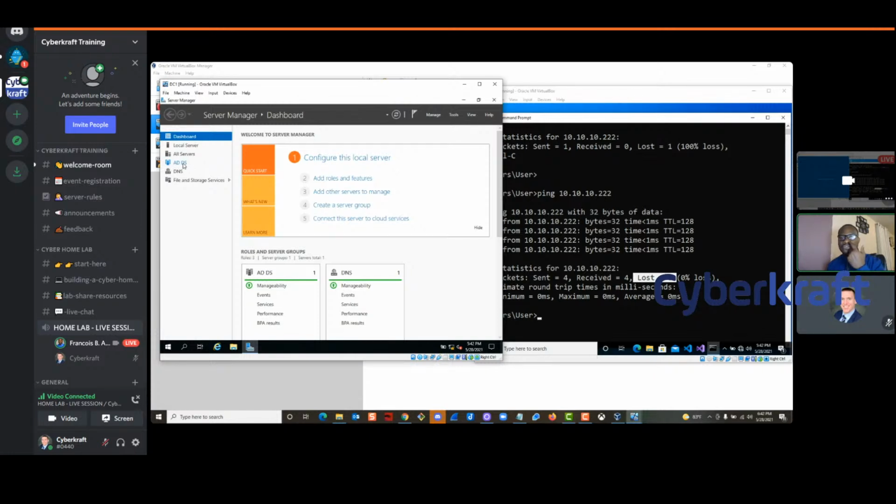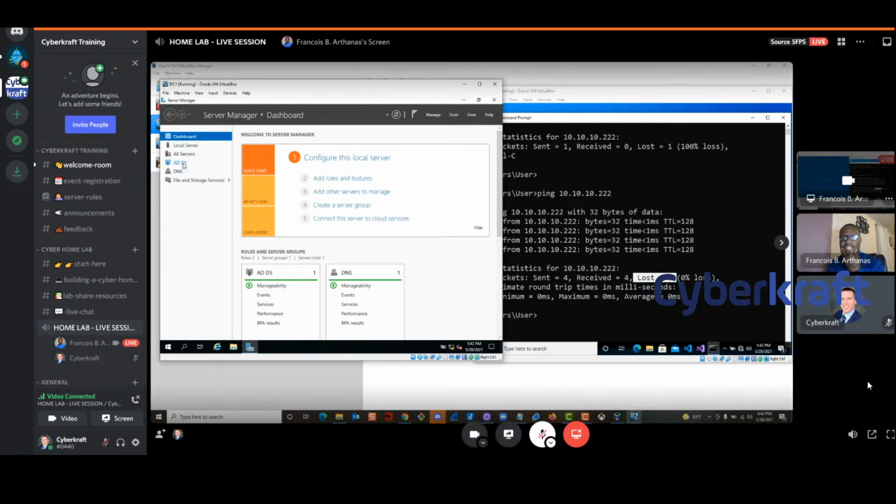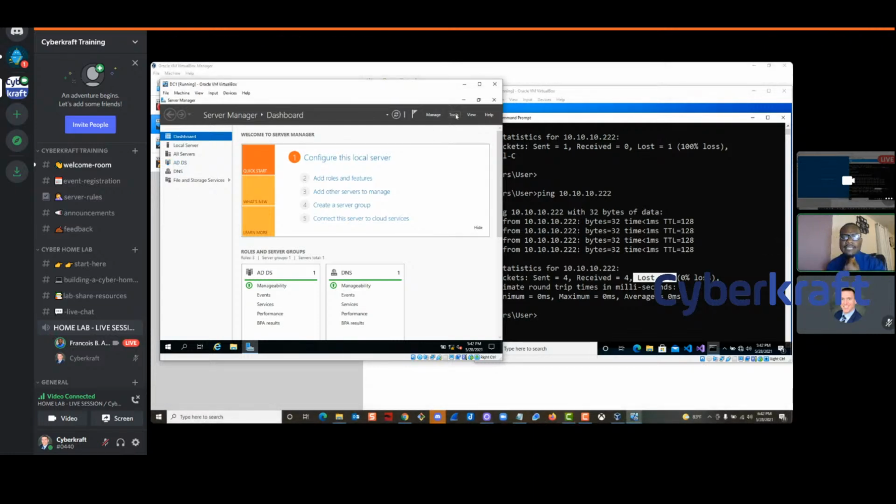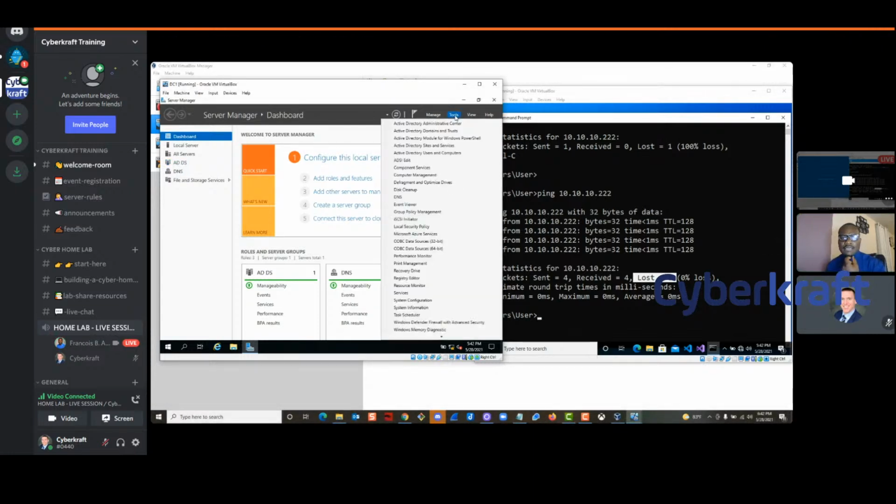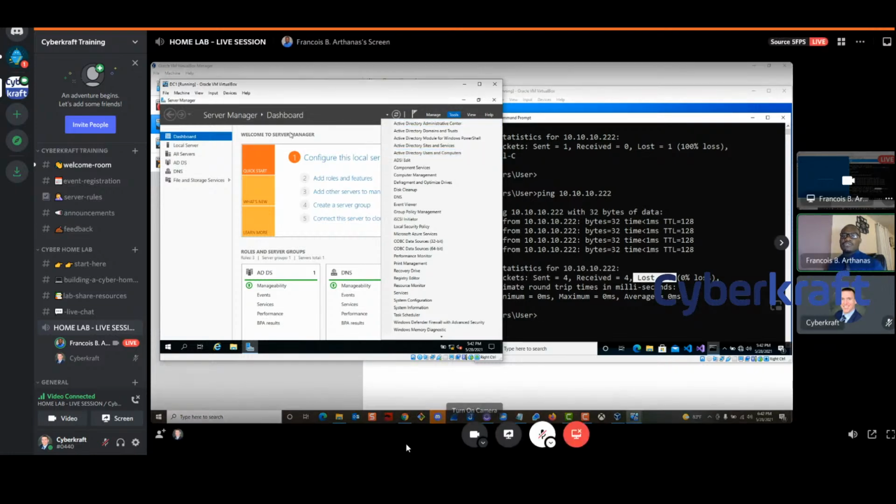All right, here, as we can see, we have DNS and ADDS, or Active Directory Domain Services, ready to roll. So one thing that I want us to do here quickly is to go to Active Directory and create a simple user, create an organization unit, and then join this computer to the domain.